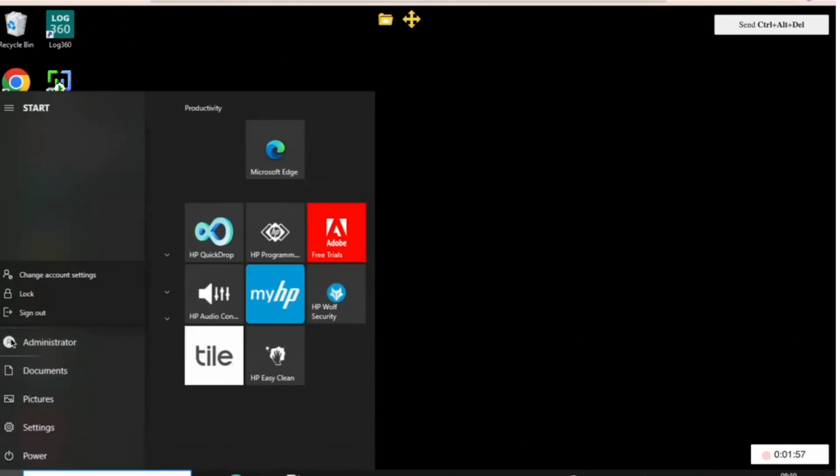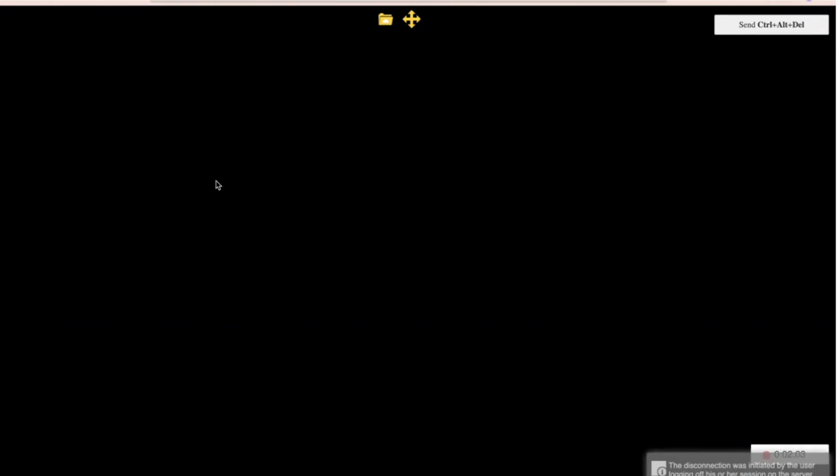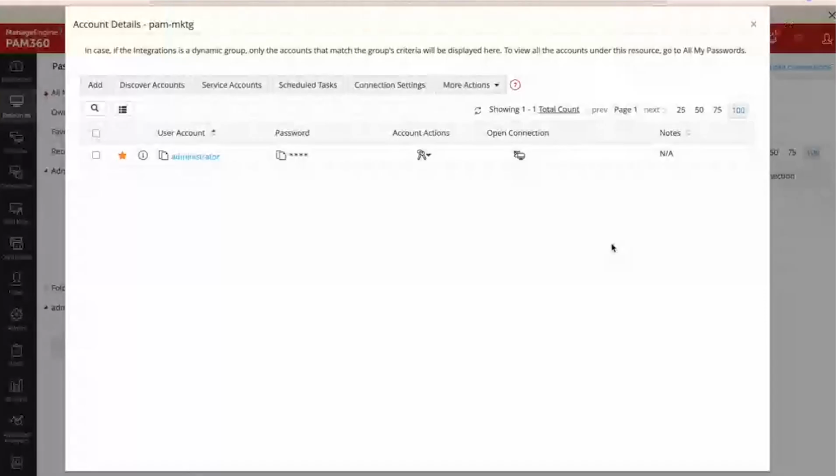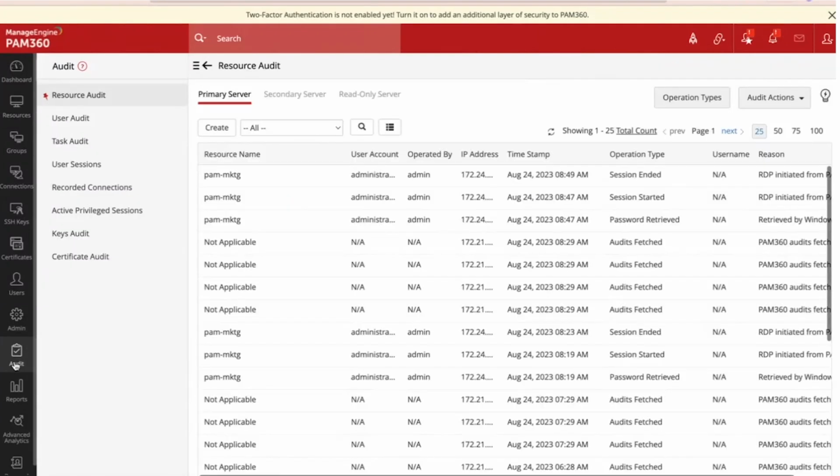So let me just quickly sign out from this machine. Once the disconnection happens, once the session gets terminated, ELA will then realize that the session has been terminated, and it will stop viewing logs for that particular session. It will then collate all these logs and push these logs corresponding to the audits recorded in PAM360. So you can view these audits from PAM360's audits tab.